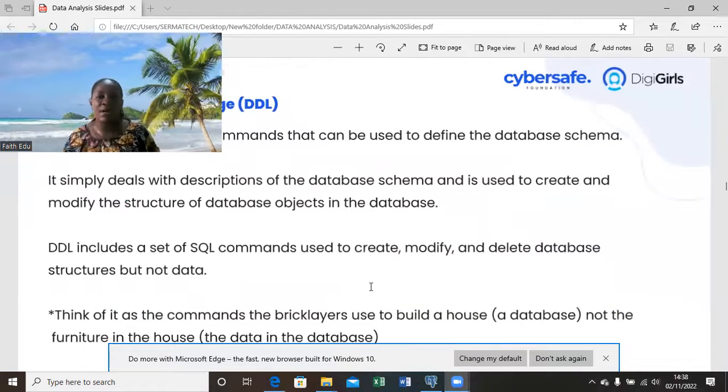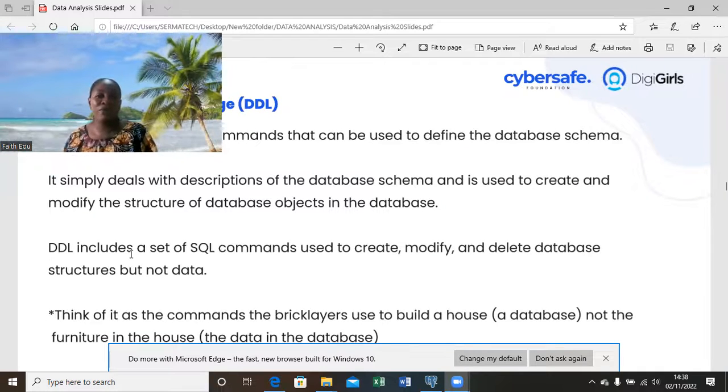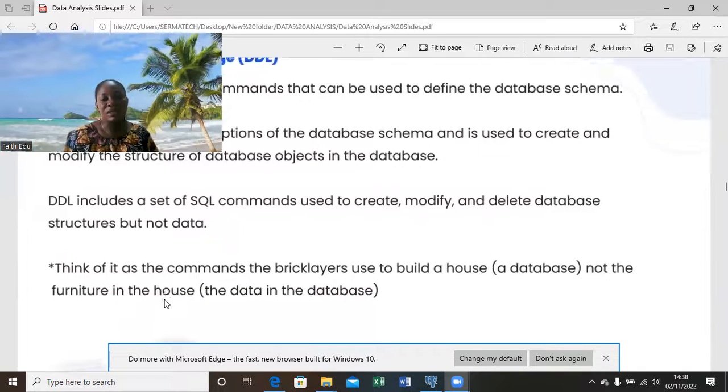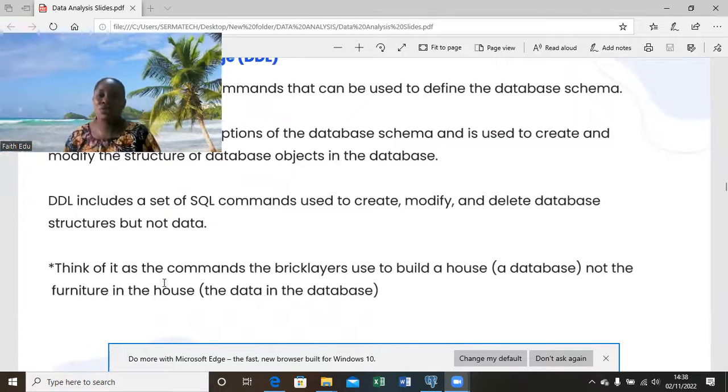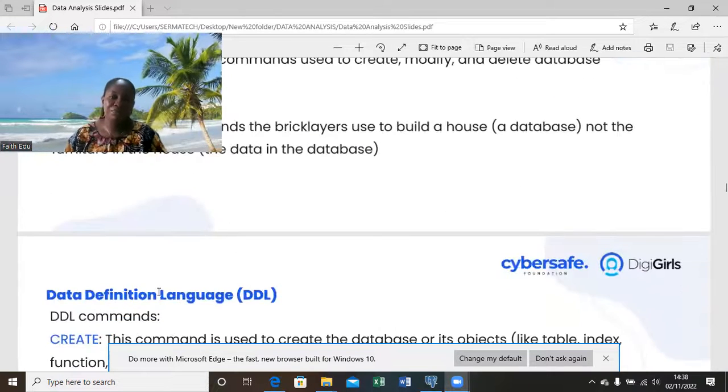These are simple words that are used to describe or define the database schema. They include a set of SQL commands used to create, modify, and delete database structures, but not the data, the structure but not the data. Think of it as the command the bricklayer uses to build a house, which is the database, not the furniture in the house, which is the data in the database.